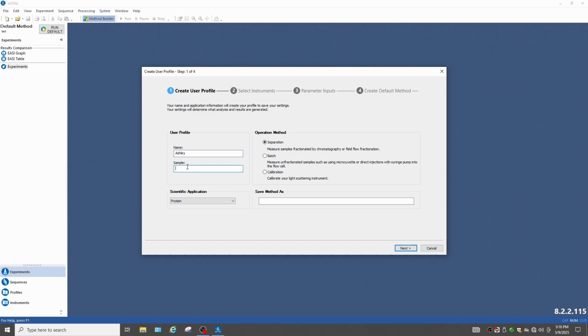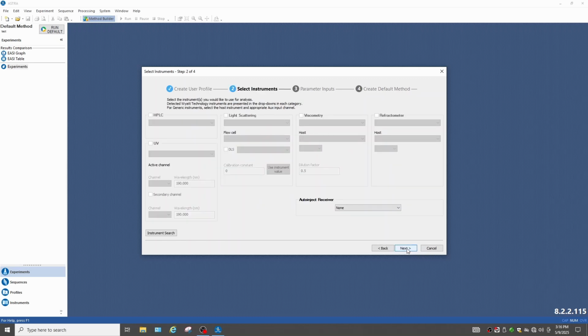For sample, we're just going to call this test, so you can name your sample. For the application, just select whatever thing you think you have. And then you can select separation or batch and calibration and so on. Save method as, that's going to be like the name of your sample. So we'll just once again do test, but you can put the name of your sample here. We'll go ahead and click next.